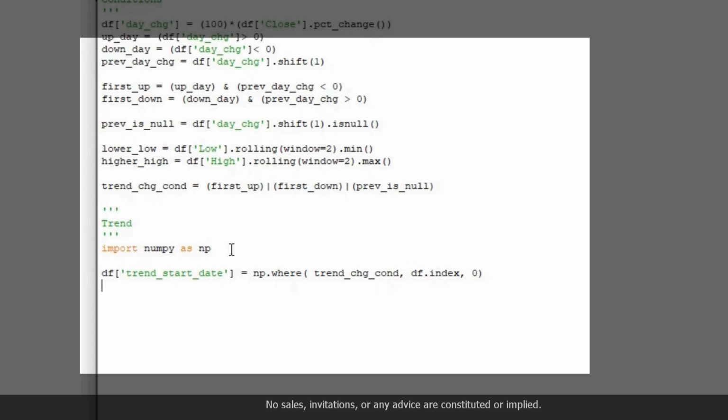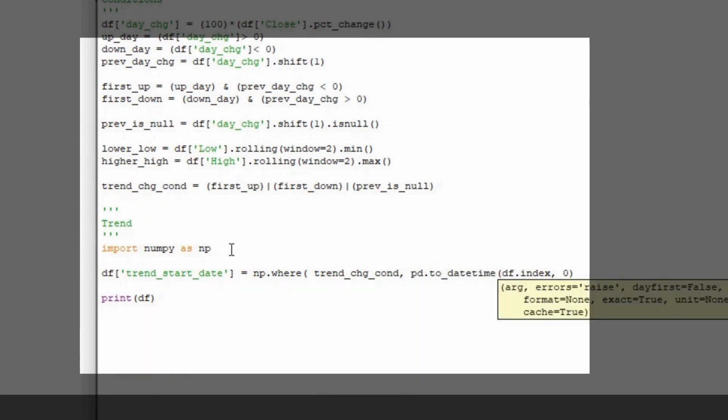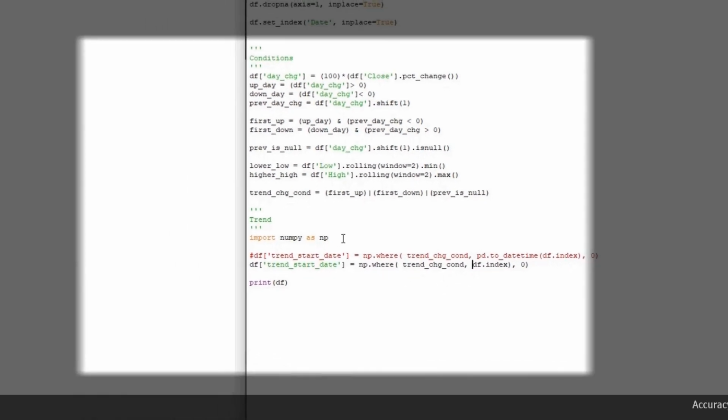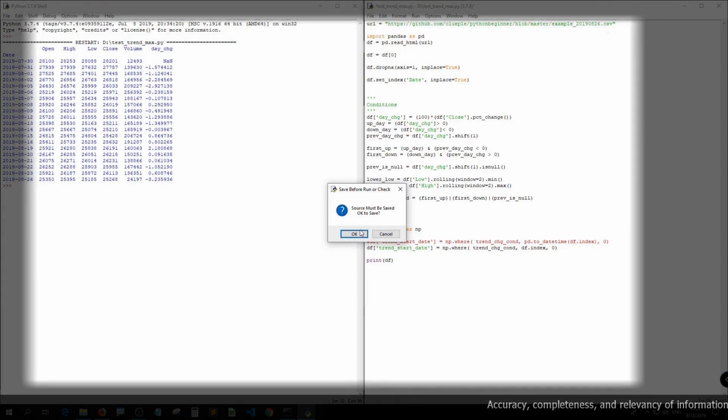I'm not sure if this works. Let me just print that out. Because sometimes it depends on what text editor you use. You might need to do a pd dot to datetime and wrap around the index. But here, let me just do it this way. Try the index only method first. Okay. Press F5 to run.